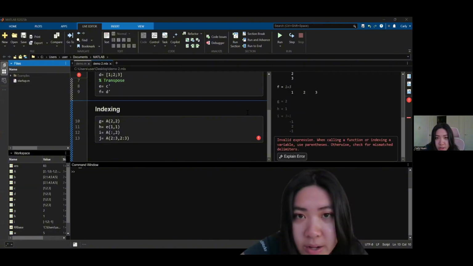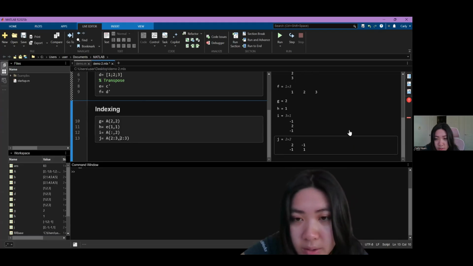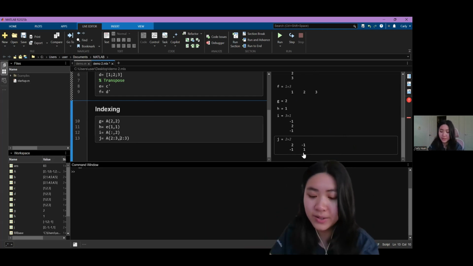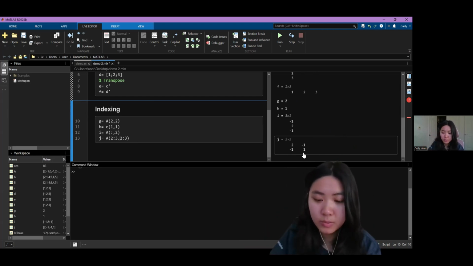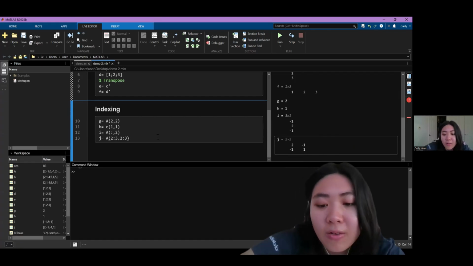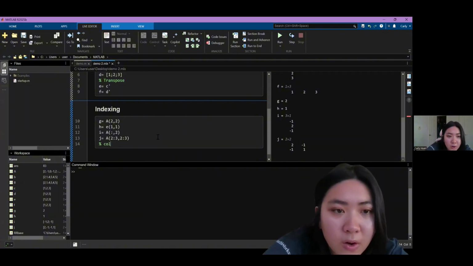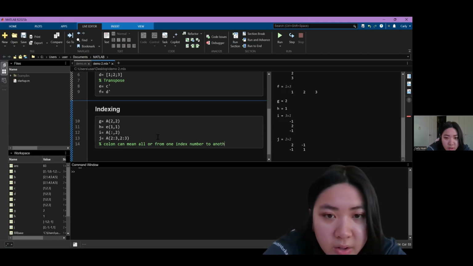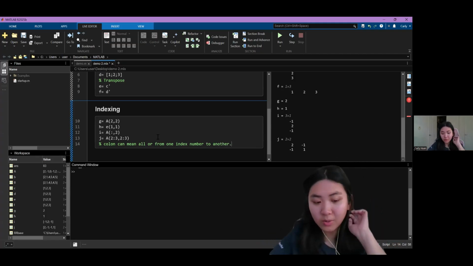Hooray! That's it. So right now you can take note. Colon can mean all, or from one index number to another. I'll just write it down here.